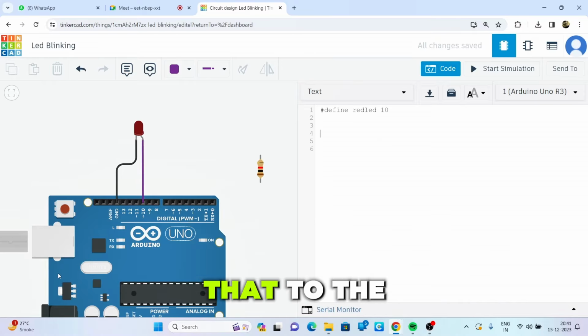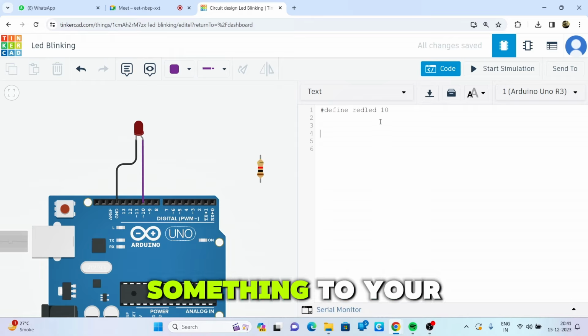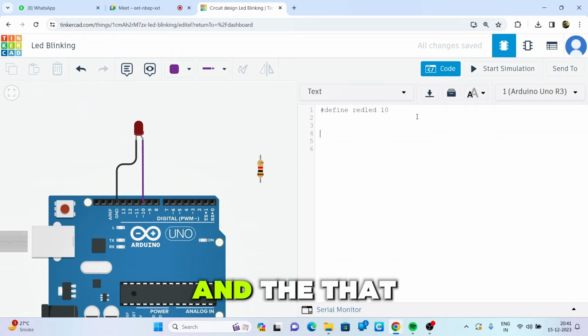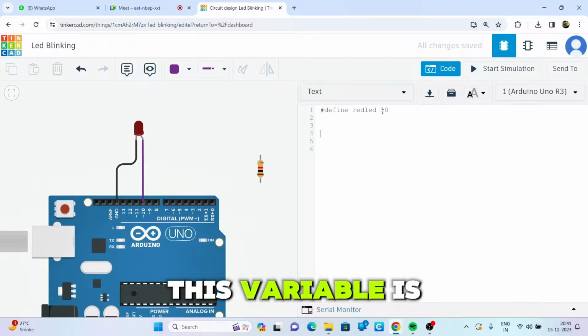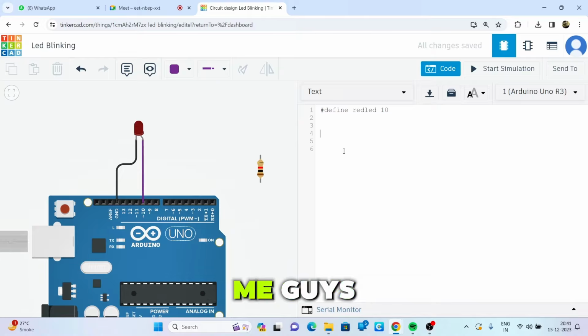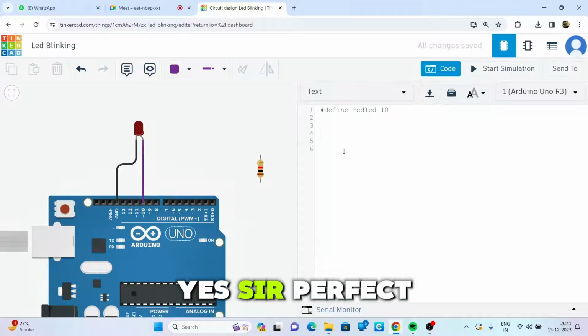Now I have told the Arduino that I have connected something to pin number 10, and the name of that variable is red LED. Are you getting me, guys? Did you understand? Yes, sir.